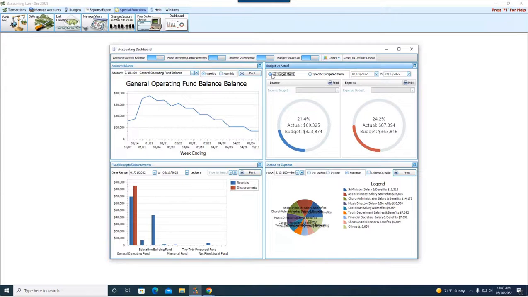And these are two separate reports, I want to point out. To the right of the income, it says print. To the right of the expense, it says print. So these are not one report, but two, okay? One for income, one for expenses.